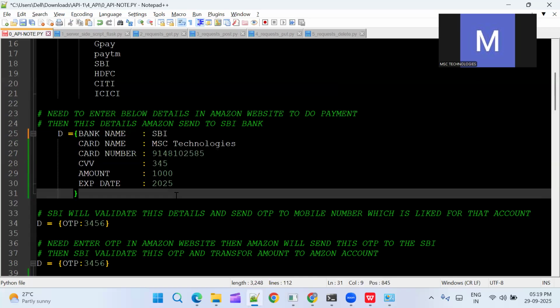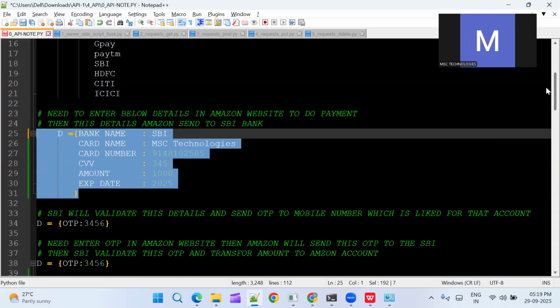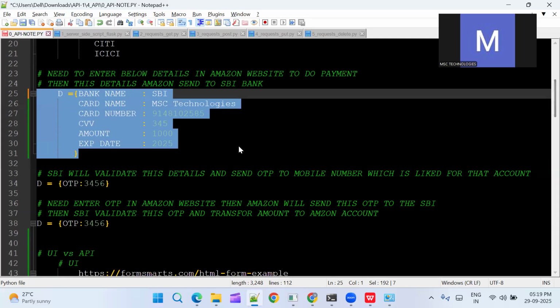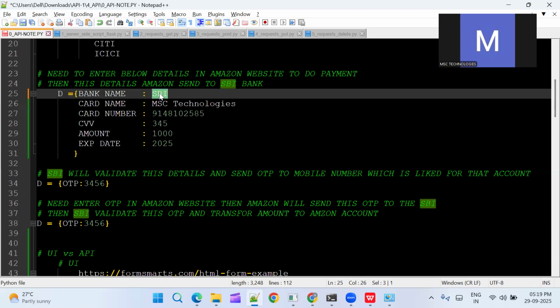After formatting into JSON, what will it do? It will send these details to the corresponding bank. For example, here it is SBI. Then these details it will provide to the SBI bank through API calls. We'll see later how we send that. Just now you can try to understand the critical part. These details it will provide to the SBI bank.